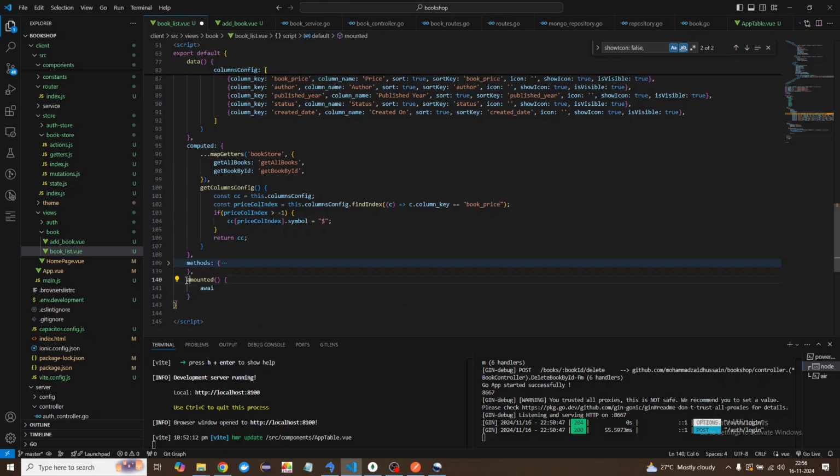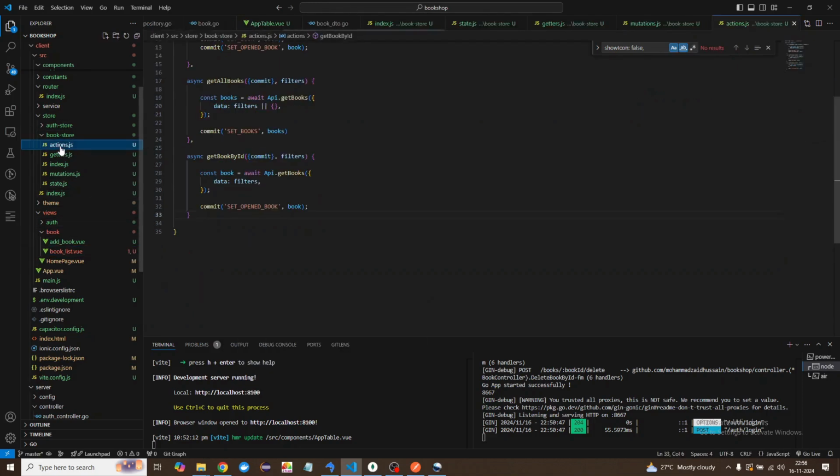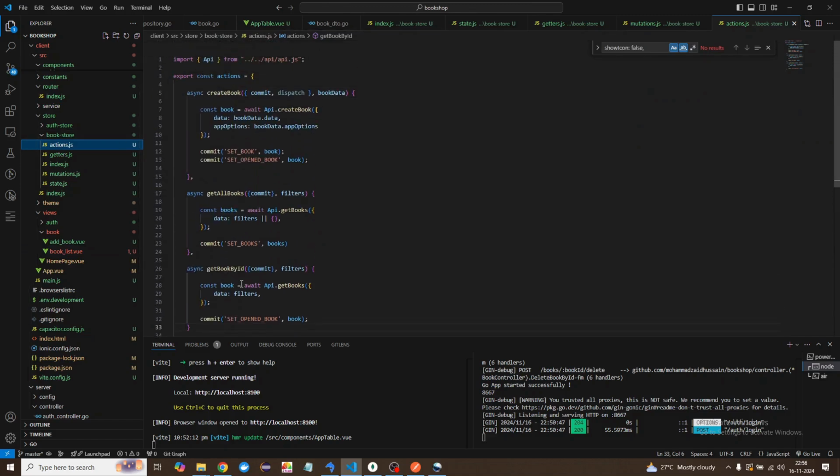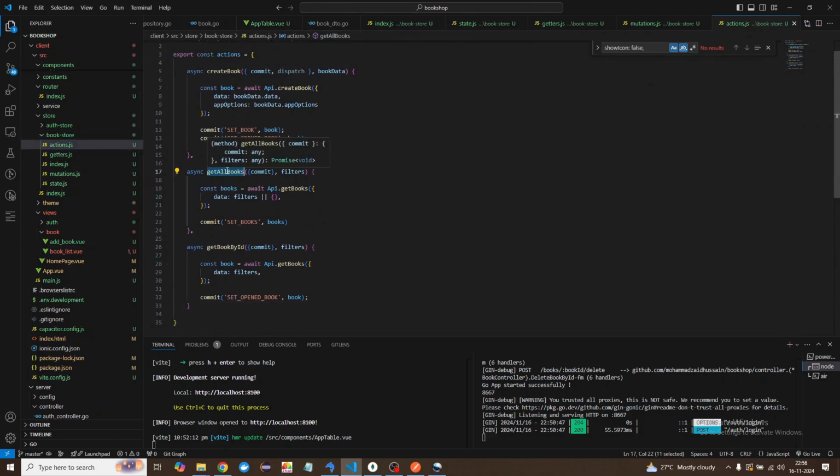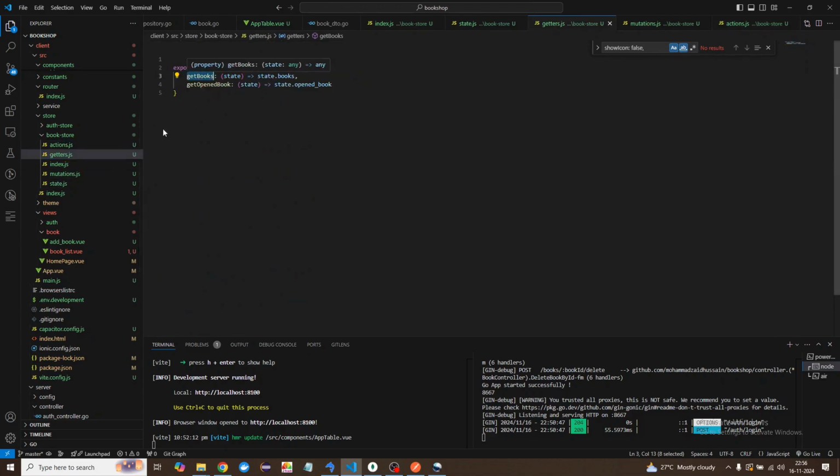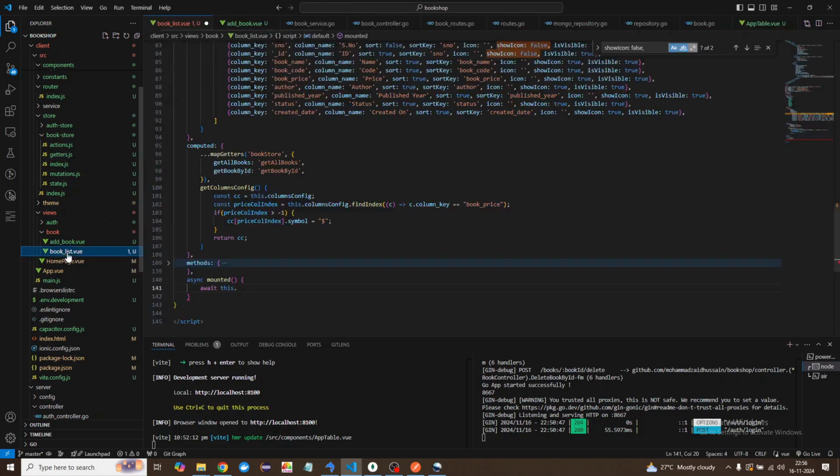I just need to make it async, so that I should be able to call await this dot. Okay, now we created this actions method, right, get all books. But if I go back in getters, we have get books, right? So that's why we are getting the error.